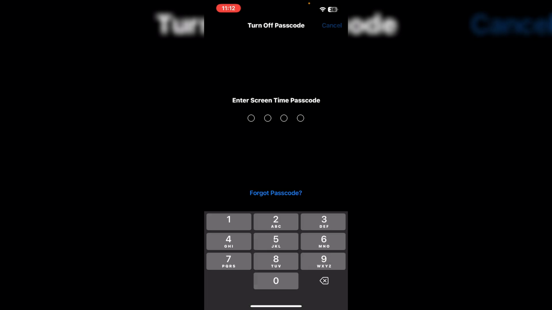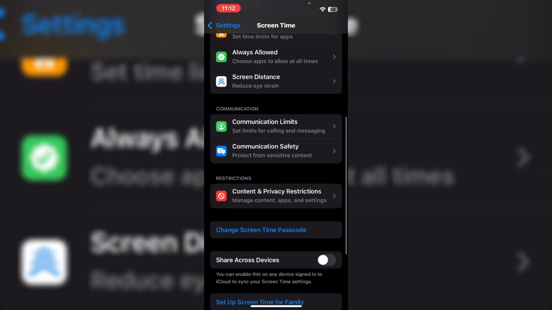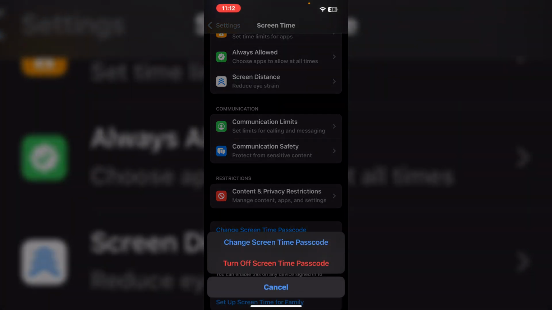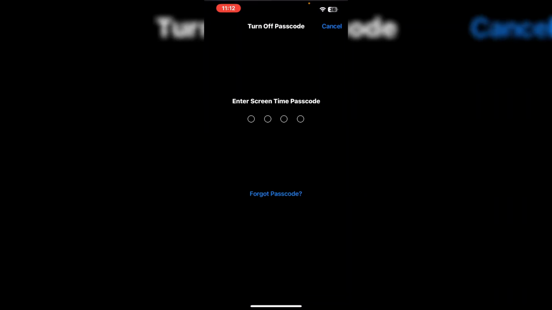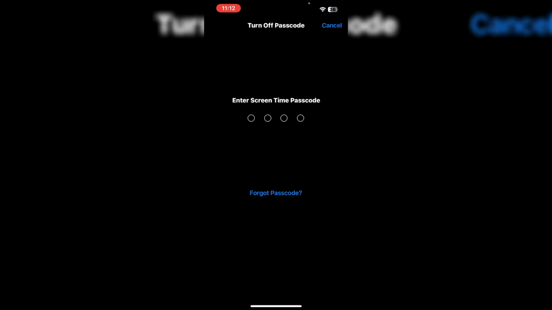Just remember the sequence. I'll show you again. You have to go to change screen time passcode and then turn off screen time passcode, and then just simply need to press on forget passcode. And yeah, this is pretty much it.